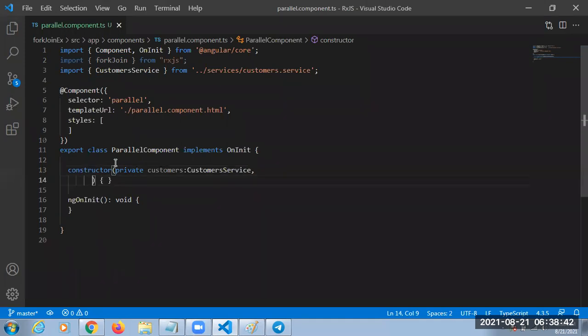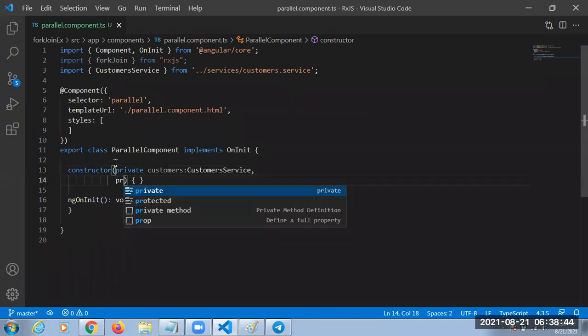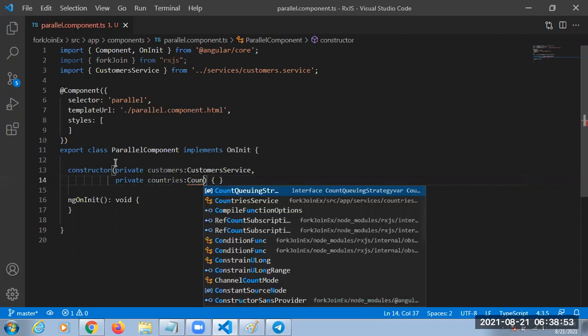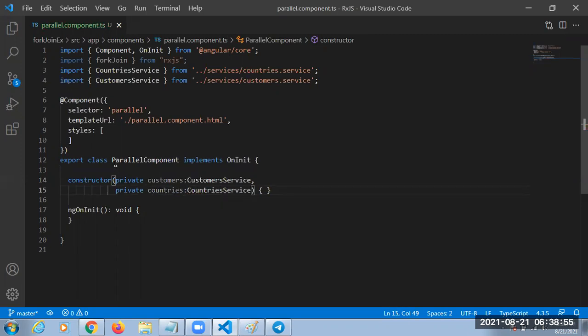Next one is the private countries here. Private countries. Which service? Country service. Say this one here, guys. Please explain once again here.